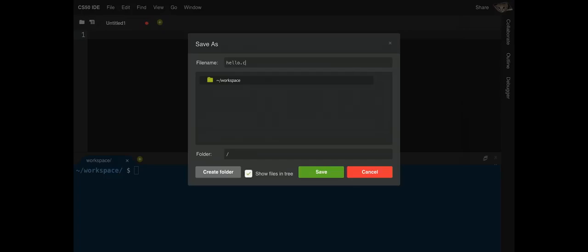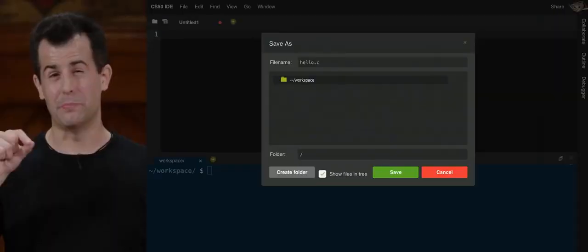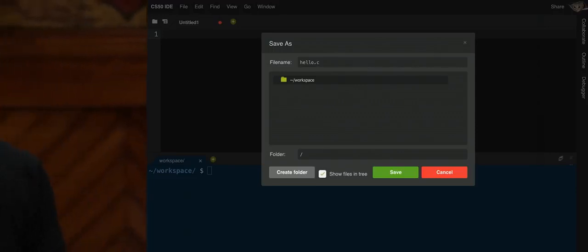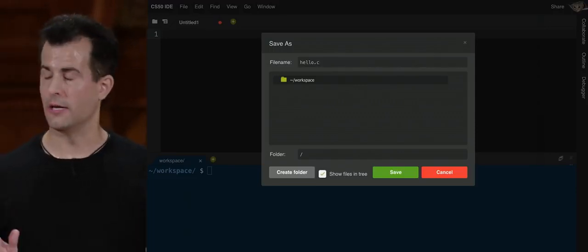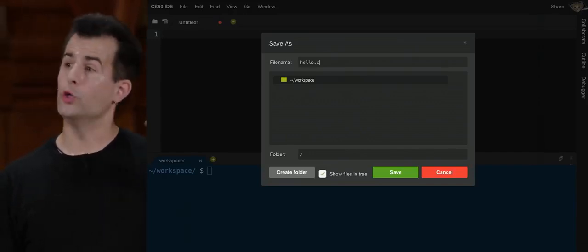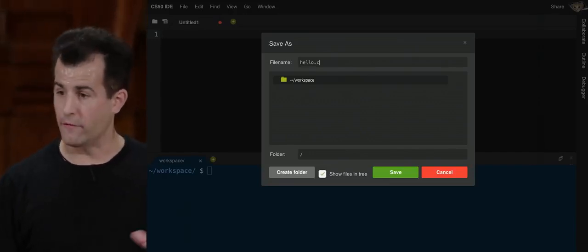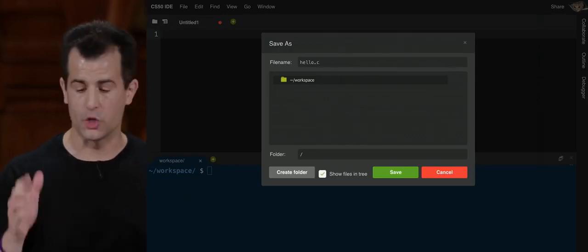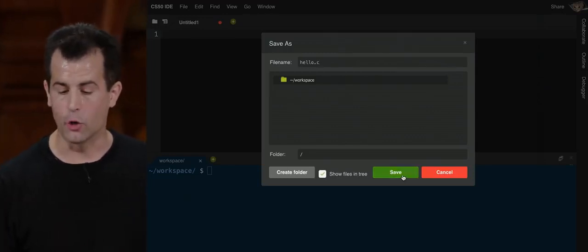Just like in Scratch, somewhat oddly, it ends in .sb2, if you noticed on your Mac or PC. With C, it's literally just .c. And by convention, always use lowercase, and don't use spaces. Use underscores or hyphens, something like that, when making files. Otherwise, it just gets harder to find things in your workspace.